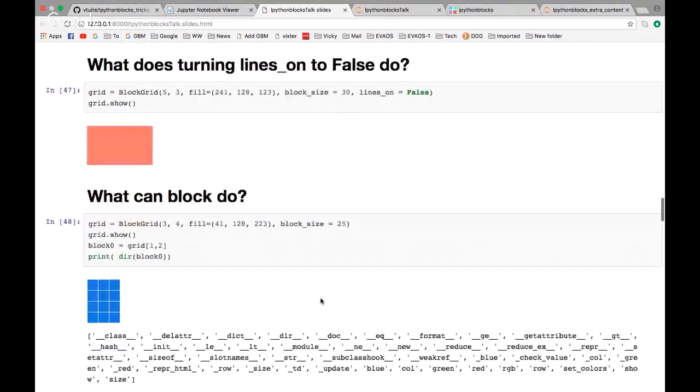Another attribute I found was the lines on attribute. So when we turn the lines on equals false, these little lines go away. So if that's what you want, that's what they're there for.